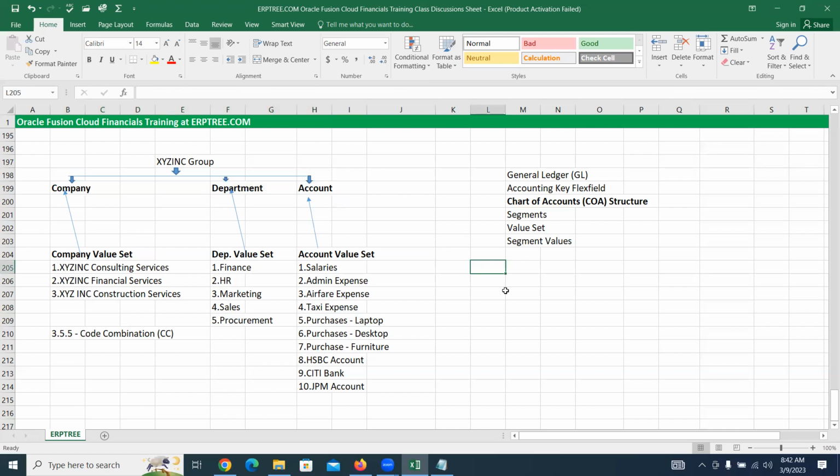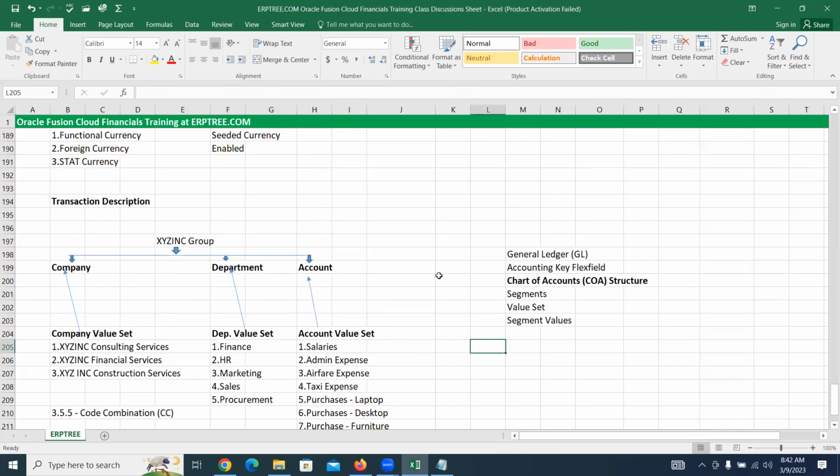Okay. So with the calendar, you can capture the date. With the chart of accounts, you can capture the description of the transaction. With the currency, you can identify which currency the amounts belong to. So this is all about the chart of accounts. Now I'm naming it as the chart of accounts.